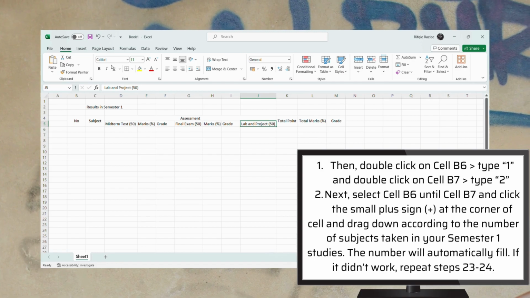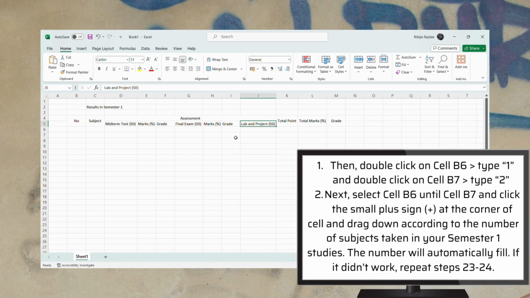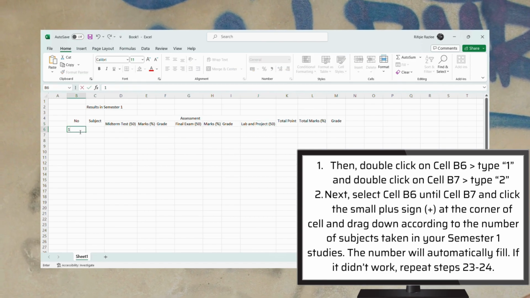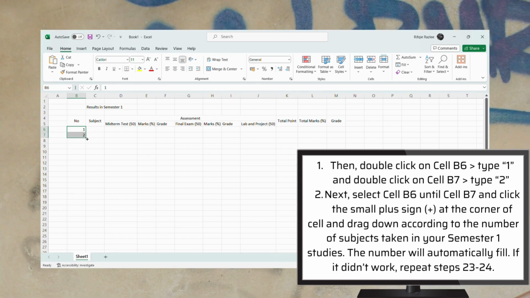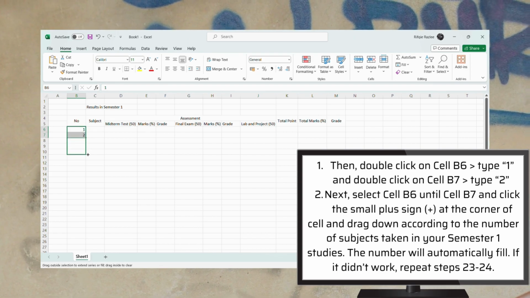Next step is double click on cell B6 below the number blank and type 1, and then double click on cell B7 and type 2. Next, select cell B6 until cell B7 and click plus sign at the corner of the cell, and then drag down according to the number of subjects taken in your semester 1 studies. Number will automatically fill.